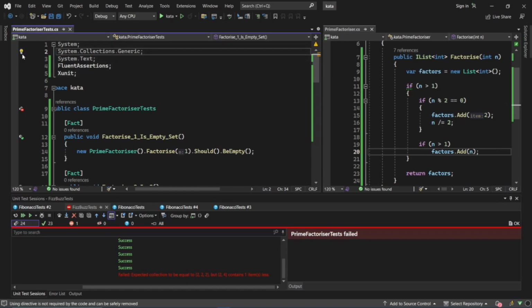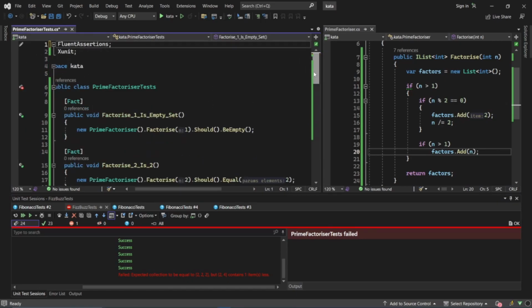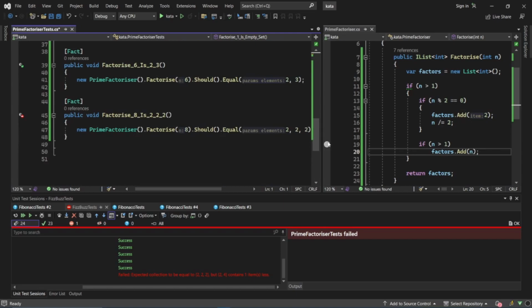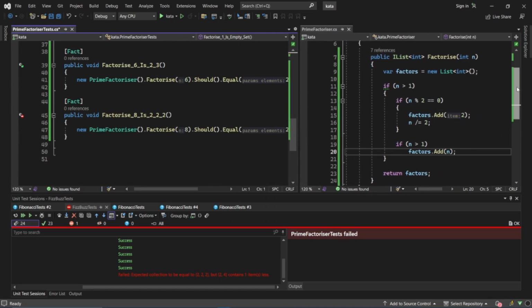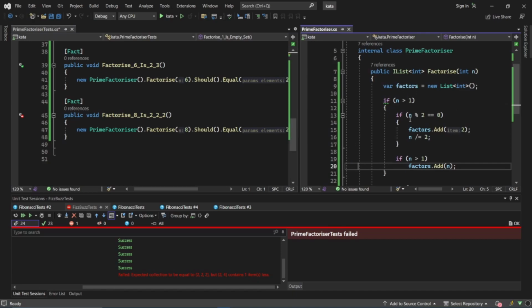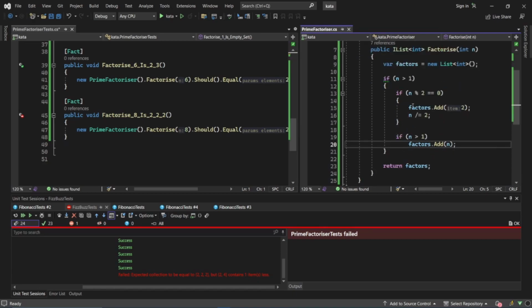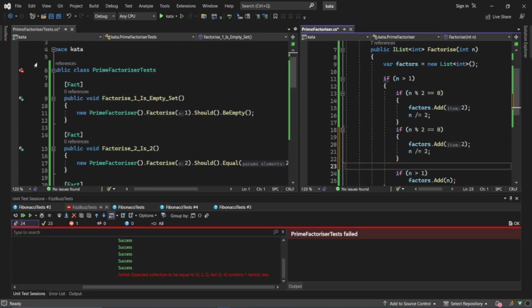Alright, let's remove those excess using statements. They are not required. Alright, it's kind of come down to here. What's happening? 8 divides by 2 cleanly. We add the 2. And we divide 8 by 2 is 4, which of course we're then adding as well. It's almost like we need to have another one of these. Okay, let's just see whether that works.